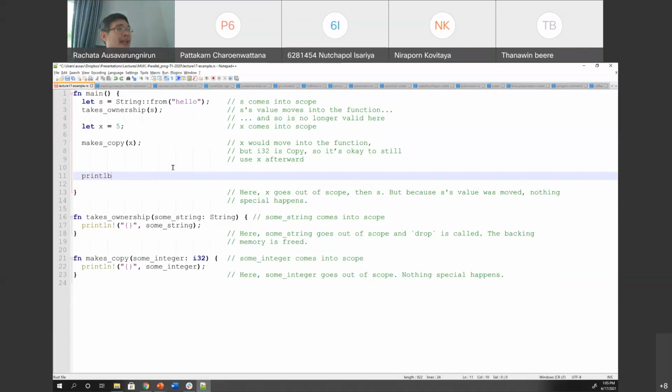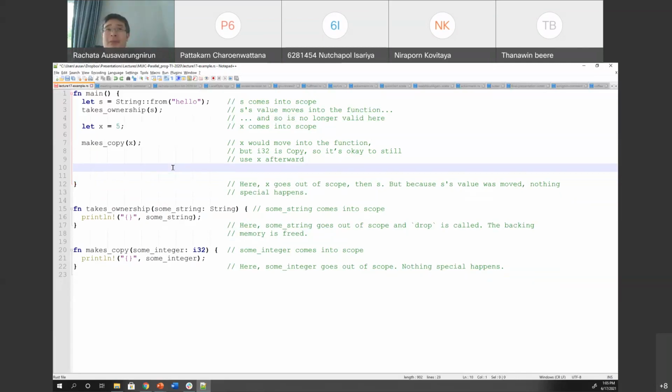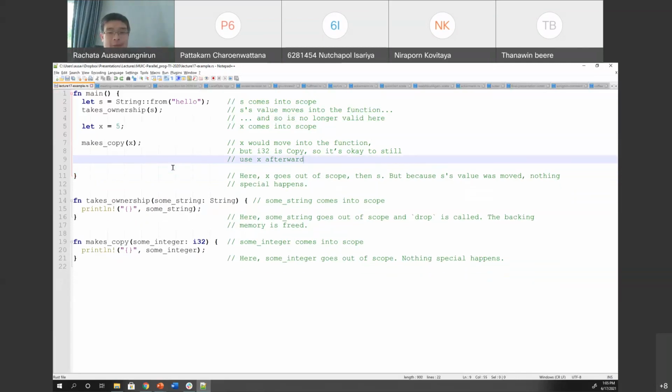So this is how you can take ownership, and we'll explain how we can fix this problem if you want to use S afterward. That has to do with borrowing and lending, but we will talk about that later. This particular example, for now, means you cannot use S afterward.